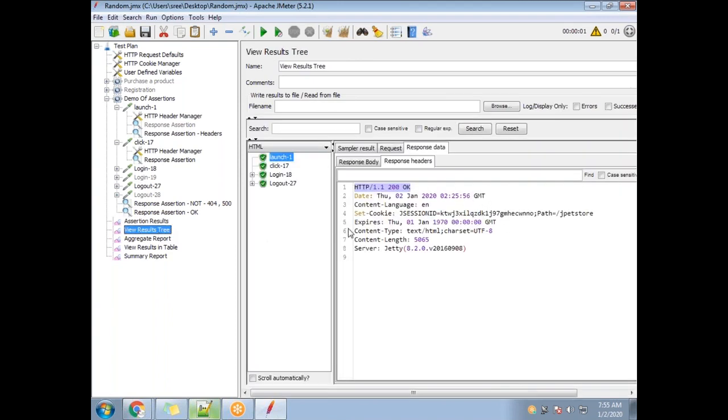Kumar, can you show it for the second header, one of the other headers as well? Let's try on the content type, or maybe expires, or maybe language. Okay, so let me try.